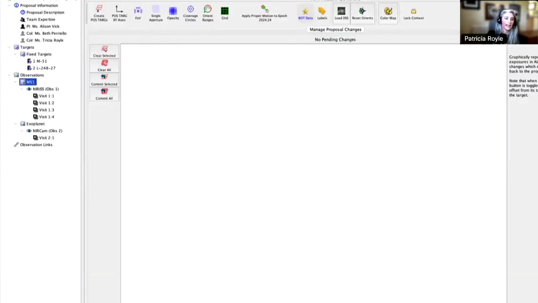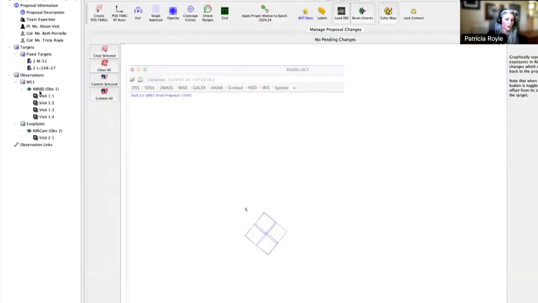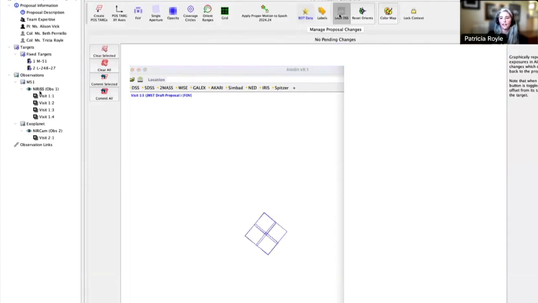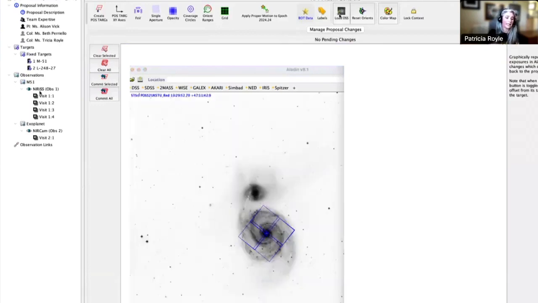The Aladdin viewer over here is going to show you whichever observations are highlighted in the tree editor. If I'm just showing visit 1 or 1.1 or visit 1.3, that's the only one it's showing. You can see it kind of flips around. It's not terribly interesting right now because I haven't loaded the DSS, but I just wanted to show you that's the sort of thing that you have popping up over there. If I load DSS, that's going to load the star chart.